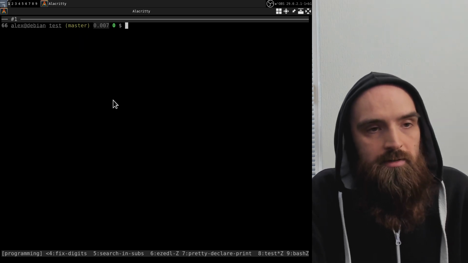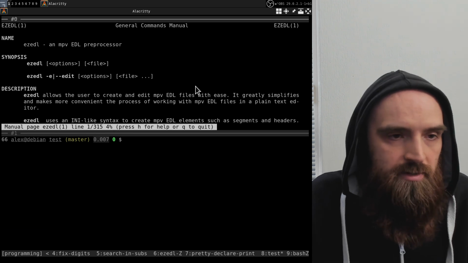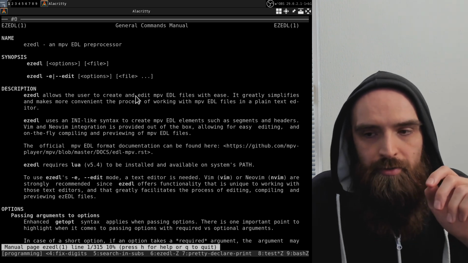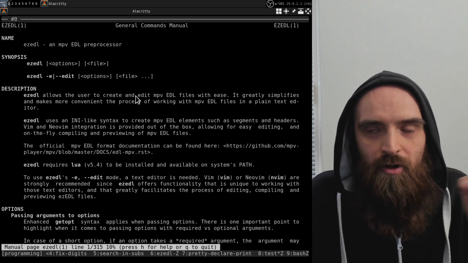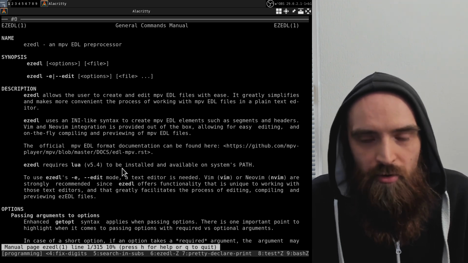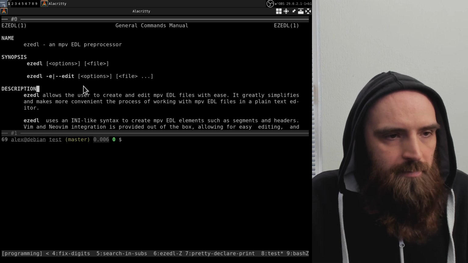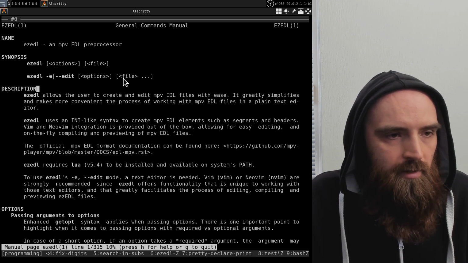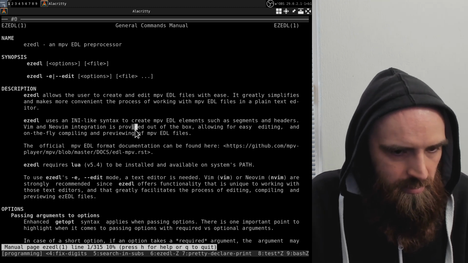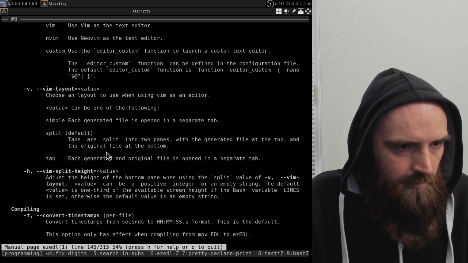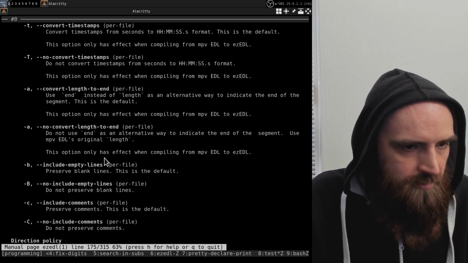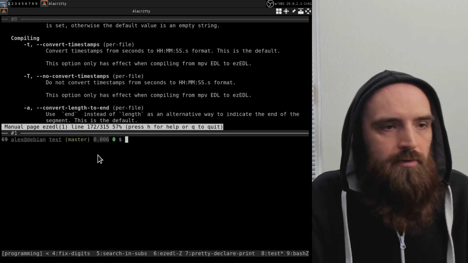Now let's explore the different options that this program offers, and we'll talk more about both the default mode, where you just do things on the command line, and the edit mode as well. Over here in this top pane, I have the man page for ezEDL opened, and let's scroll down to the section called compiling, or subsection rather, of the options section. And let's take a look at the different options.